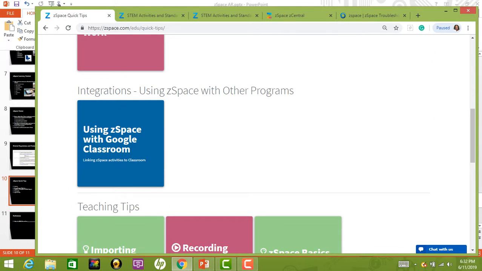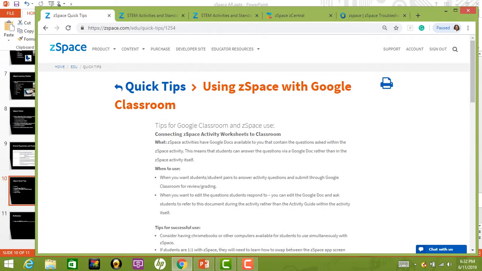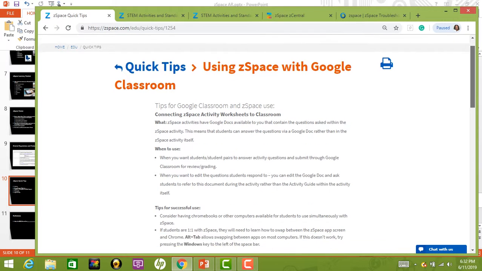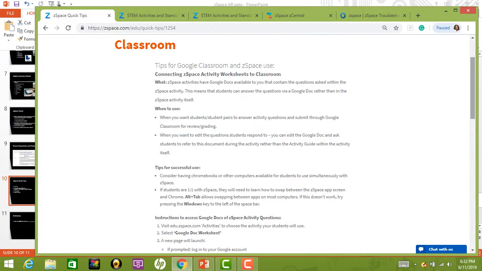zSpace also integrates with other programs. You can use zSpace with Google Classroom, so you can connect your zSpace activity worksheets to the classroom. zSpace activities have Google Docs available to you that contain the questions asked within the zSpace activity. This means that the students can answer the questions via a Google Doc rather than in the zSpace activity itself. You could have your students use this as individual or group work as pairs, and they can submit those through the Google Classroom for reviewing and grading.